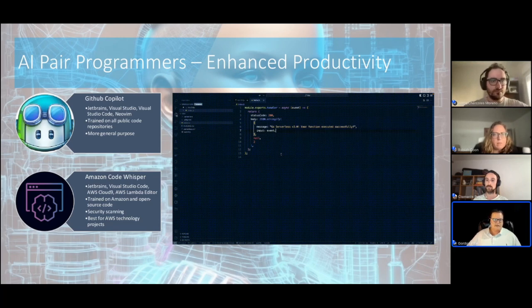GitHub Copilot is, and then Amazon CodeWhisperer. GitHub Copilot is more well used, and both of these have extensions that are embedded in current IDEs. GitHub Copilot was trained on public code repositories. It's more general purpose, could be used for many different things. But Amazon CodeWhisperer is coming up quickly, and its area of expertise is when you're working with AWS technologies, it really does a better job than maybe GitHub Copilot.